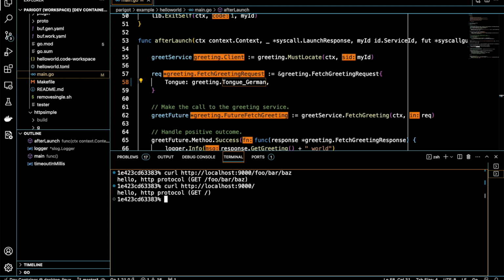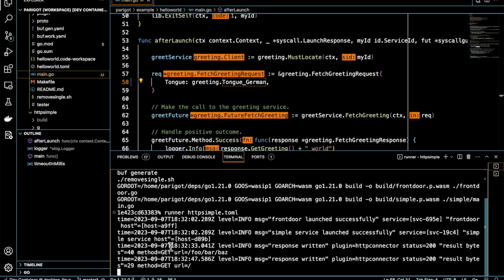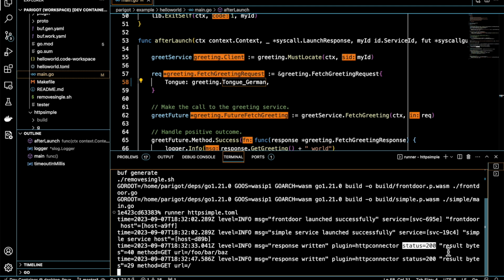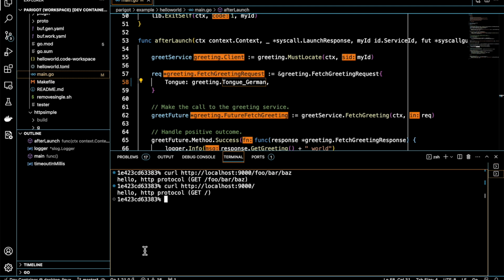But what's maybe more interesting to some folks is what's going on back in the other shell. You can actually see this is the front door telling us about the HTTP level things that are happening. This is status 200. How many bytes did we send? What method is it? What's the URL, etc., etc. This is just a little log of what the thing is doing.